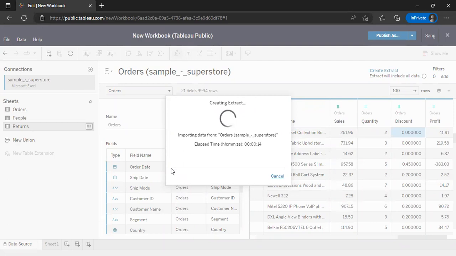Where do you click for creating an extract, like in the data source? No, I just went on sheet 1, so it is showing like this. Let's see. Ma'am, for what purpose do we click on sheet 1? Because we need to create reports, no? Okay.